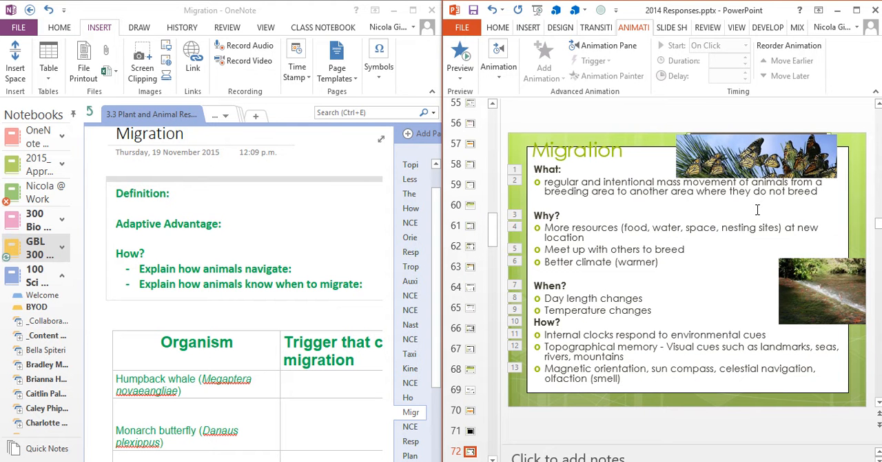So how do they know? They've got an internal body clock that tells them, and these environmental cues signal something in their brain to say, rightio, time to go. And then how do they navigate? They navigate using visual cues, so landmarks, rivers, mountains, skyscrapers, and also magnetic orientation, so they can use the Earth's magnetic field. They can also use the sun as a compass, they can use the stars, and they can go by smell.